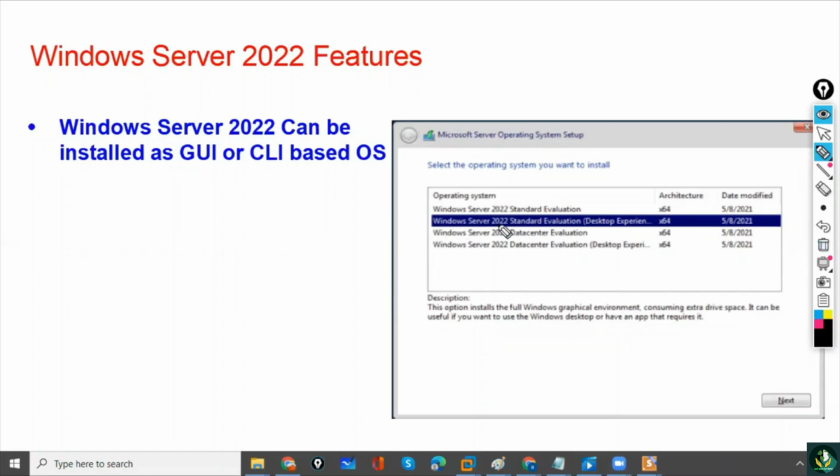So in this example, you can see here, we have Windows Server 2022 standard evaluation. Here nothing is written, which means if you select this option, it will install the CLI operating system. And in the second option, Windows Server 2022 standard evaluation, desktop experience. Desktop experience means if you select this option, it will install the GUI operating system. So it is having both the options.